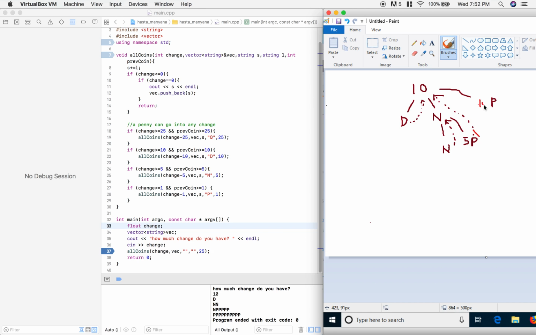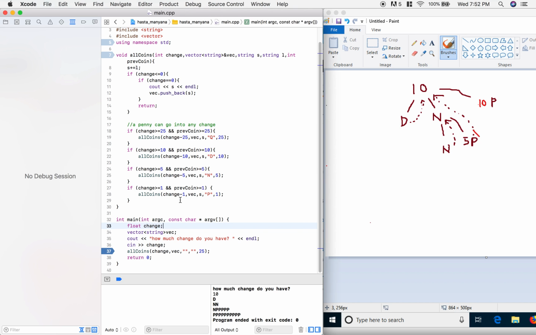The tricky part for me was figuring out this previous coin, and I hope you guys understand it by now. If you didn't, feel free to comment below, and I'll try to answer any questions you have.